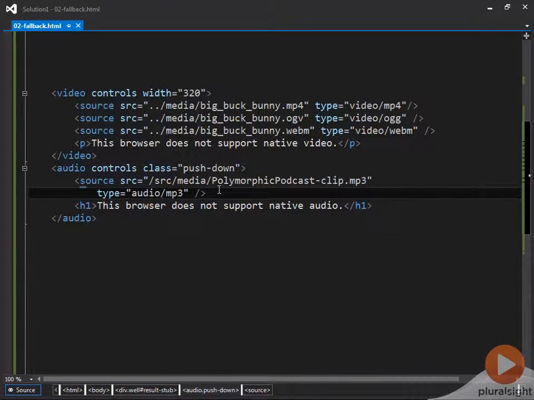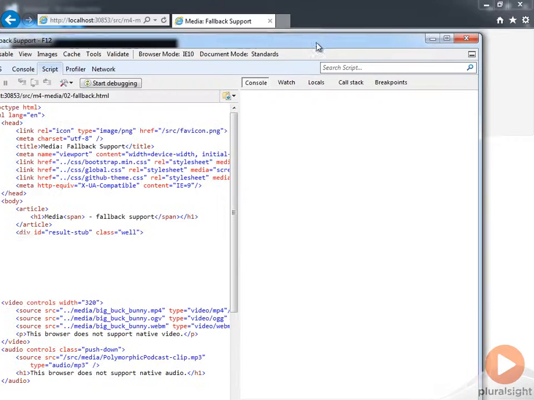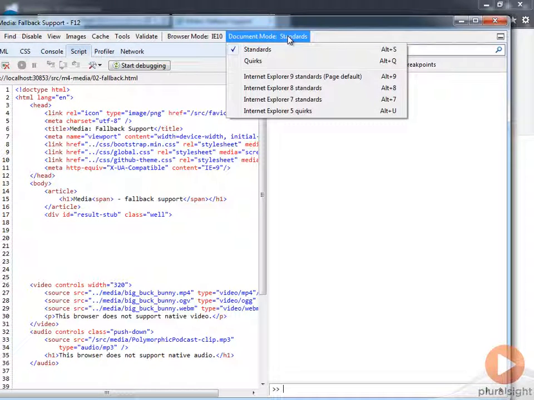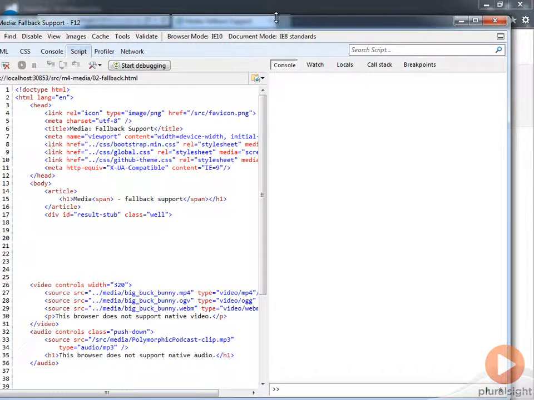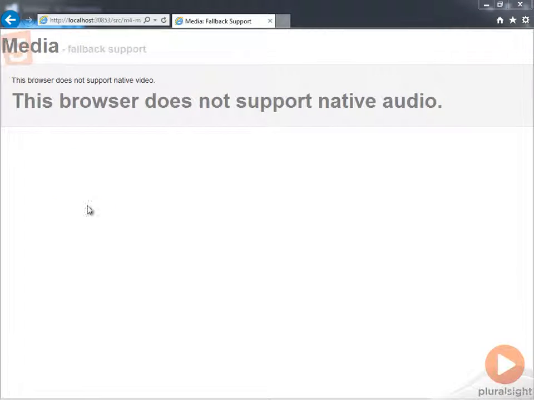But what if we're not using IE10? What if instead we were using IE8? So now you can see it automatically refreshed the page and it went to the fallback content. Again, let's look at the code one more time.